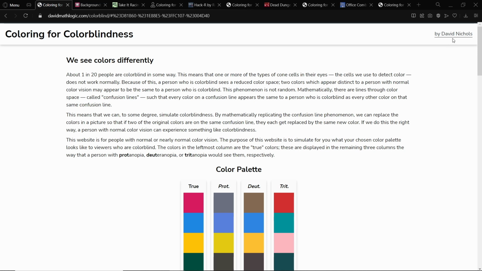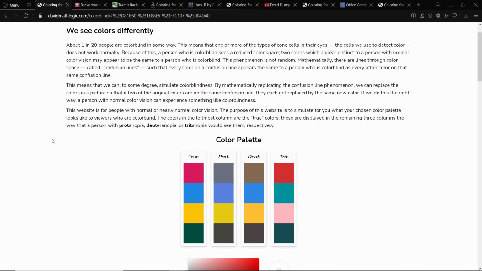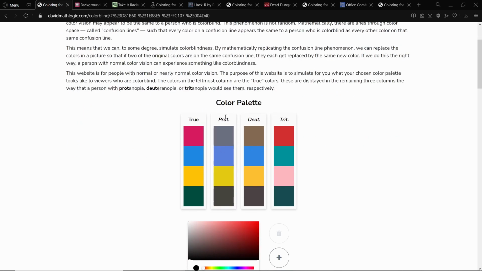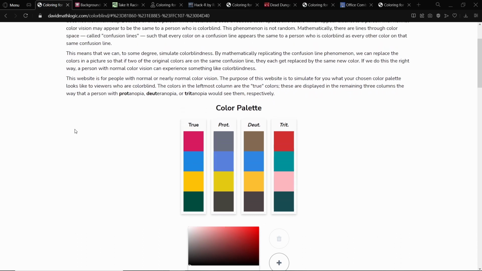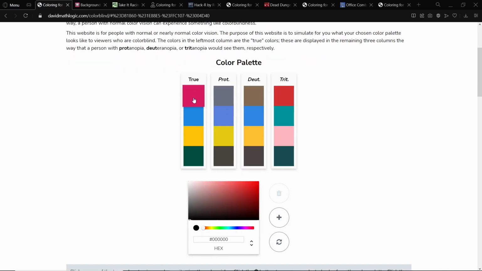This is made by a guy called David Nicholas. And he has made this website that uses maths to basically show you what color blindness might look like. It's not obviously perfect, but it's a representation, right? We can play around with these color values here, and we can see what changing the hues and the actual colors does due to color blindness, and things you can avoid in your own games, or whatever you're going to be using this knowledge for.